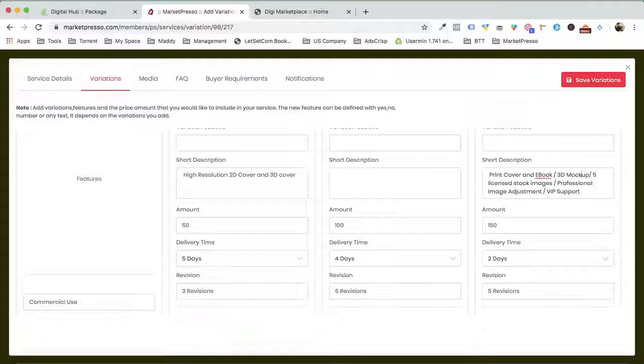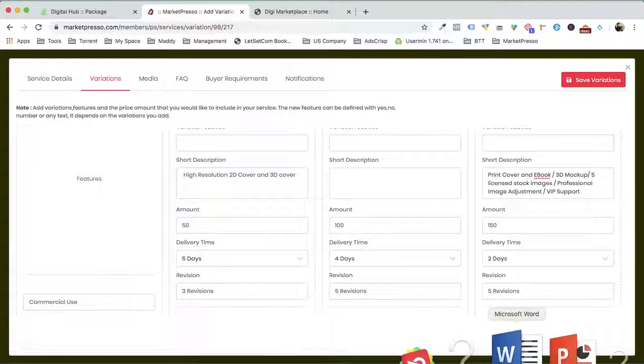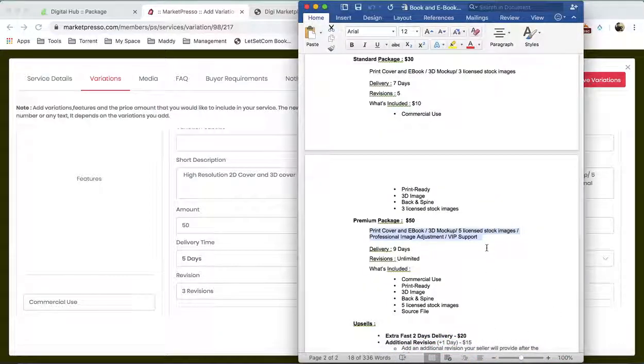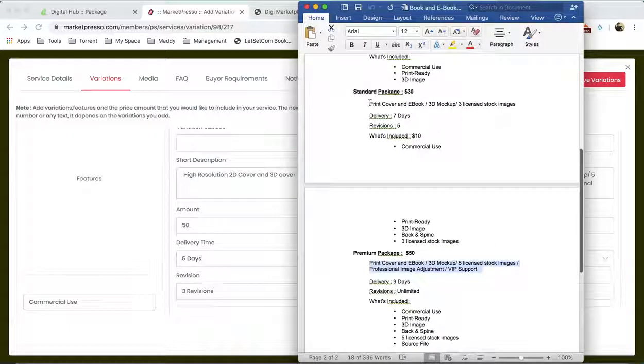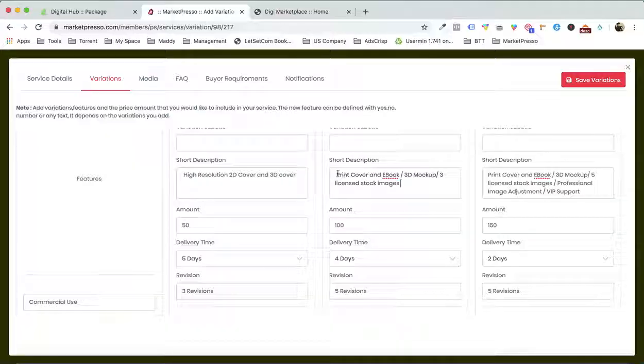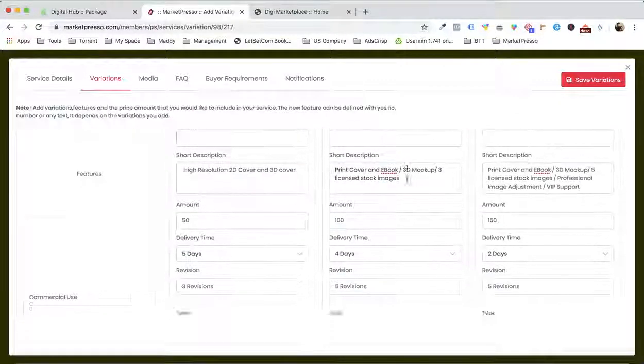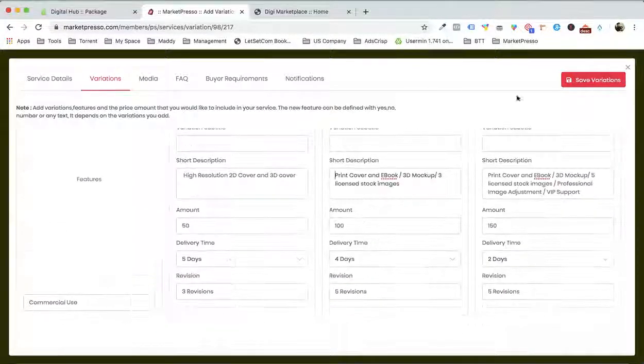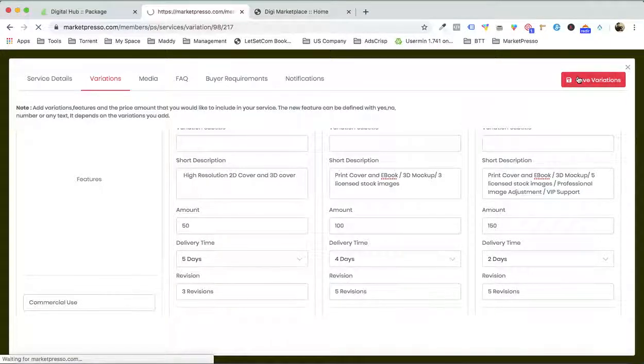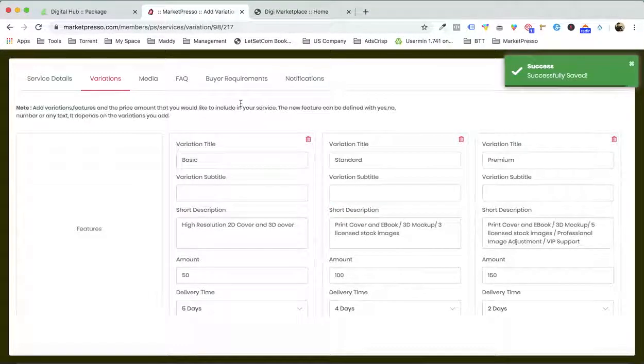All right, now whatever you want to write, let me just show you in a couple of seconds where it is gonna be visible. All right, and the basic description for this standard package is going to be this, right? All right, so I believe we have covered everything. So let me click on the save variation. Okay, and then we go inside the media.